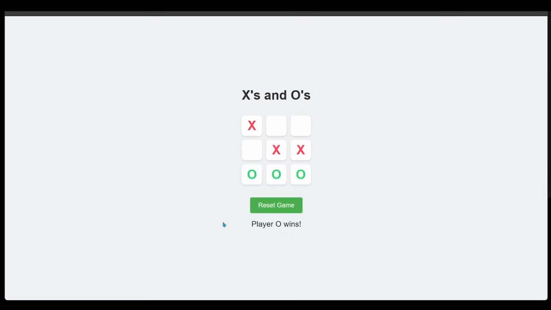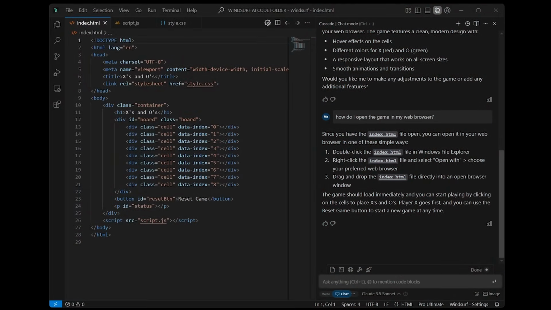Player O wins. And just like that, we just created a super simple game using nothing but a prompt and Windsurf AI. So this is super cool. I've never actually developed or coded anything in my life, so this is a big moment here. All right, so our game is looking pretty good. Of course, it is super simple, but that's what we're going after here.